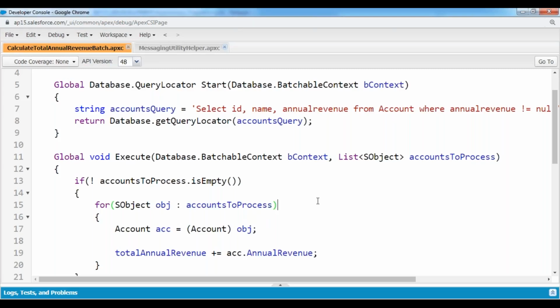What will be the result it is producing? Now let's see practical. Let me execute this batch class. So we have totally 24 records available. In each and every record, it is having some annual revenue values. So let me execute the batch. Now let's see what will be the total revenue value.